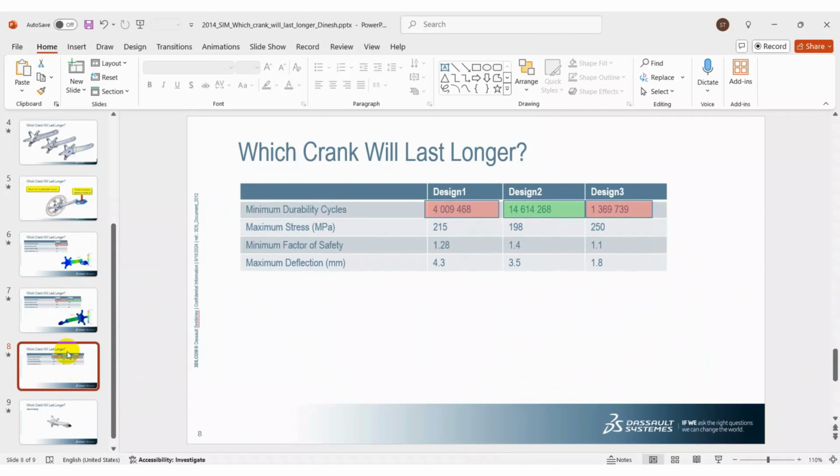So I am doing the same procedure with the third design. The third design has a yield strength of 275, but my observed maximum stress is 250, but the minimum factor of safety is more than 1, and the maximum deflection has been found to be 1.8. Even though deflection is minimum, I can observe that the fatigue life cycle is 1.3 million, which is very low when compared to our desired fatigue life cycles. So that's the thing which I have to be concerned about.